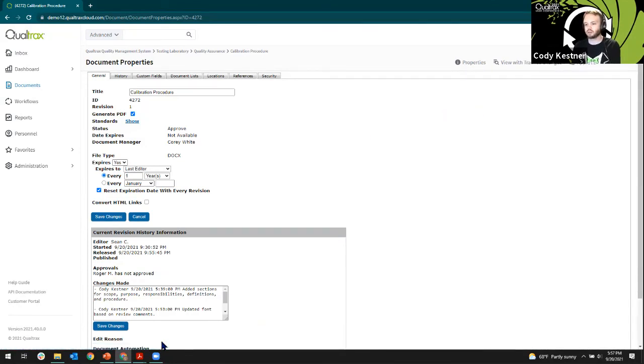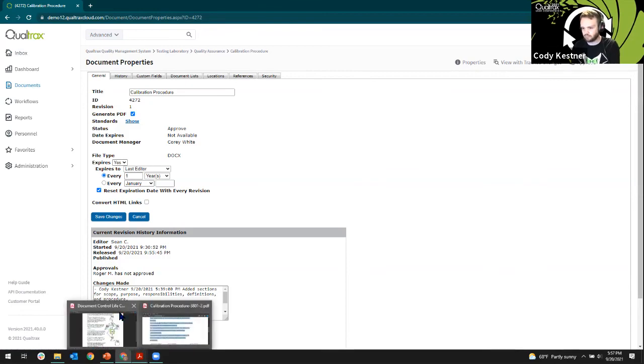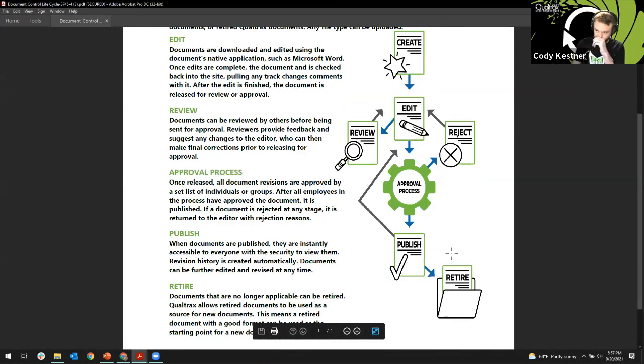But the idea here, if we grab our diagram one more time, is that the approval process is designed to be a unanimous decision. In our situation, we only have 1 approver, so it makes sense that if they approve it, we're good to publish. If they reject it, it's not good to publish.